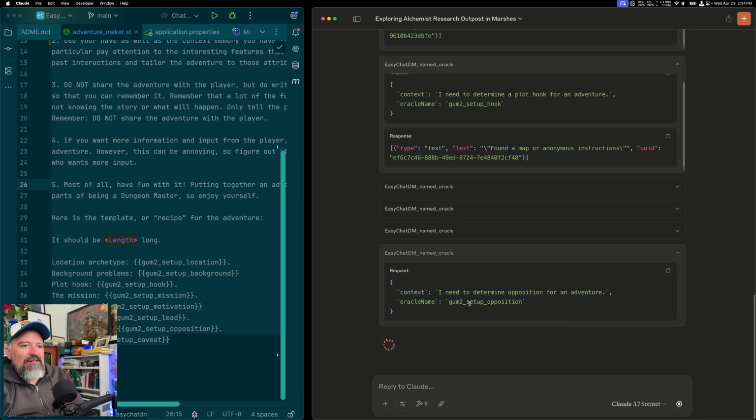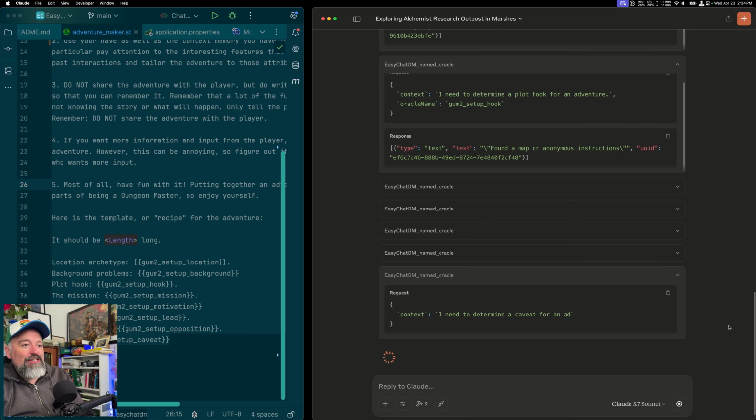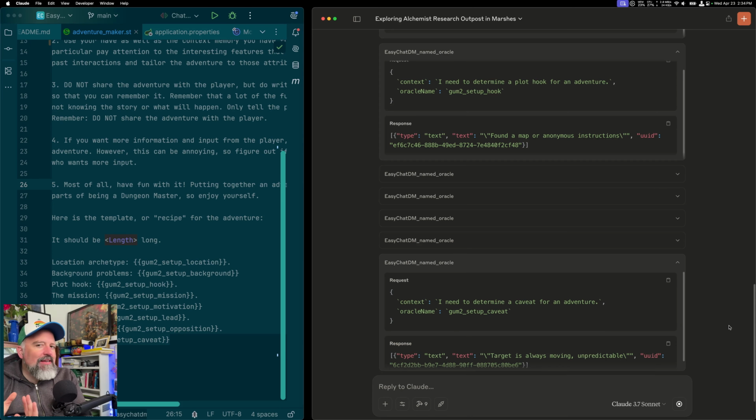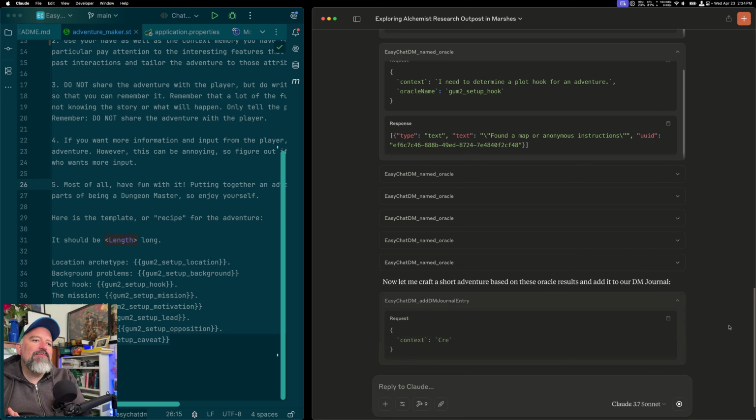So what is it now? I need to determine opposition. So there we go. See, they have a powerful agent with abilities. And this is where, again, it's counterintuitive, but I think it's kind of better to feed the LLM stuff like this, to not let it be so imaginative and creative, because its imagination can be kind of boring.